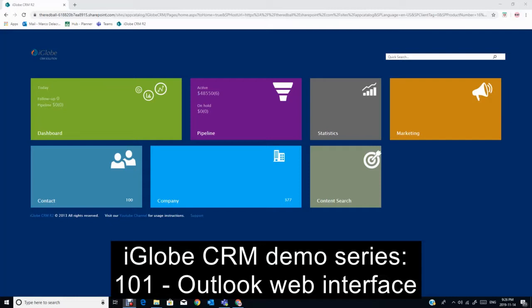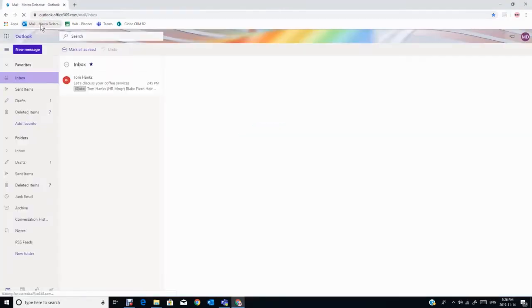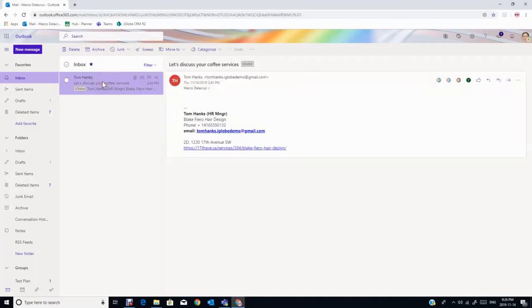In today's demo, I'm going to show you how the Outlook web interface looks when working with the iGlobe CRM. Let's take a quick look. We're going to open the mail for Marco de la Cruz. After opening the mail, we're going to click on the inbox and we're going to see that Tom Hanks has sent us an email. Clicking on the email will open up the content of the email on the right side.